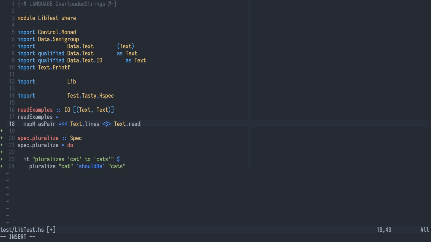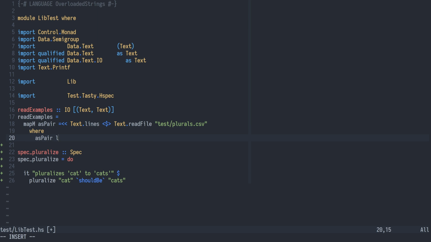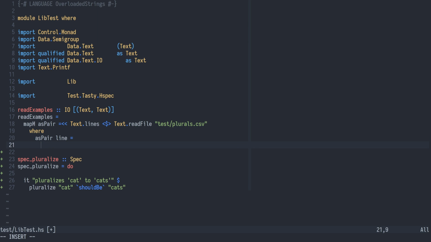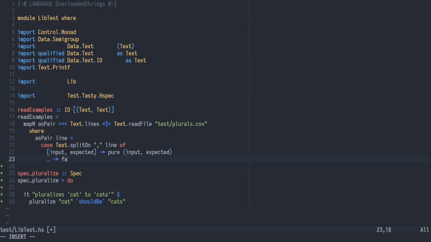And the file is test/plurals.csv. That's the one we wrote before. The asPair function takes a line and splits that line on commas. In case there are two items in that list, we will return them in a tuple. Otherwise, we will fail using an error message saying invalid example line and add the line.